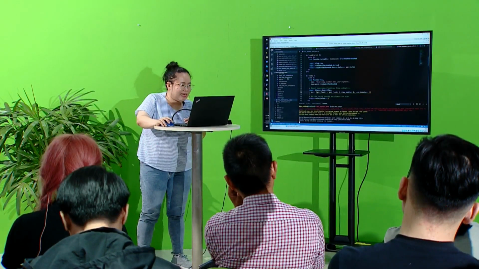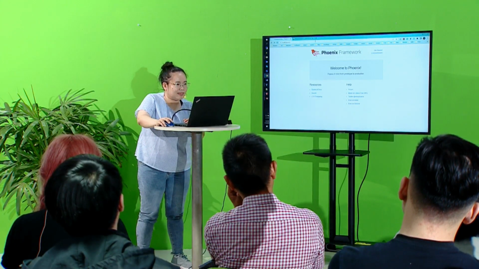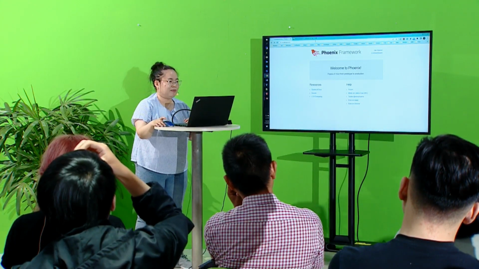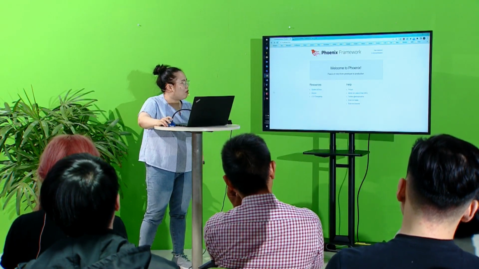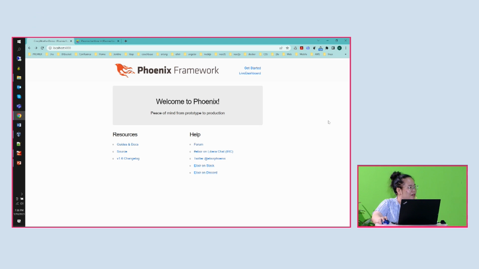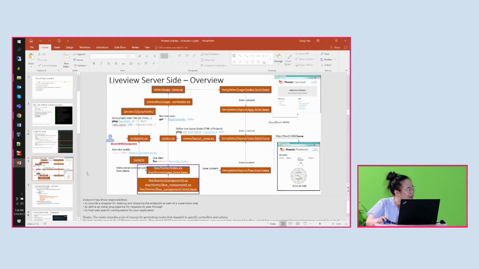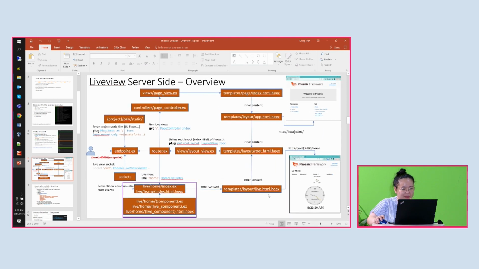So this is the non-live view page, just showing all of the static things with the link. Nothing live or real time here. Back to this, and this is the part related to live view.